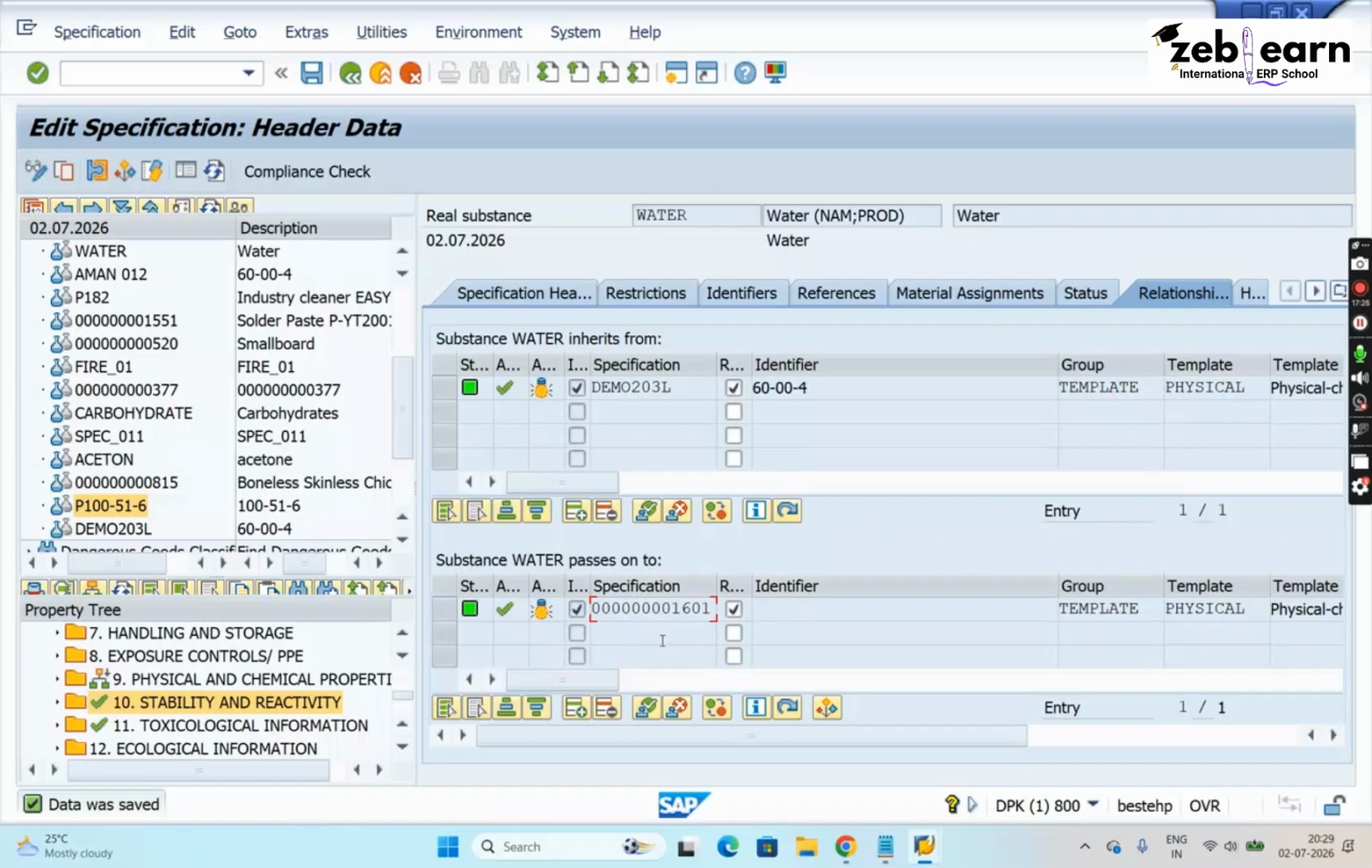Okay, so now what is happening? We are copying from demo 203L to water specification. From water specification, we are passing on the data to 1601 specification. It is like ABC. Demo 203 is A specification, water is B specification, and this is C specification. So this was not possible in the reference tab. Multi-level referencing was not possible. But here we can do. Here it is possible.